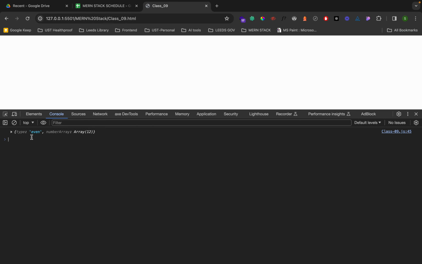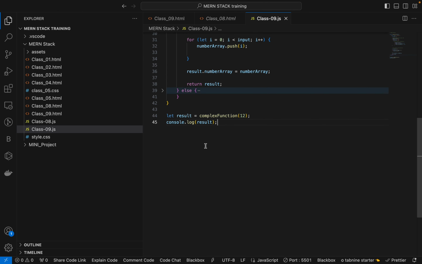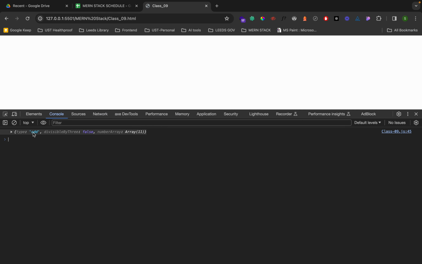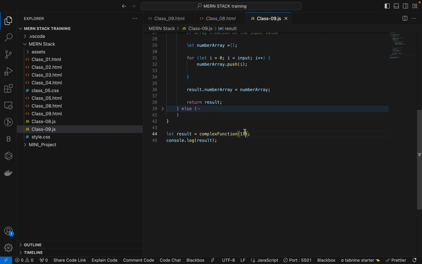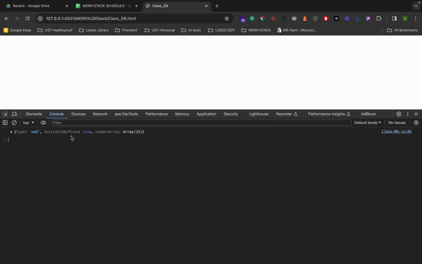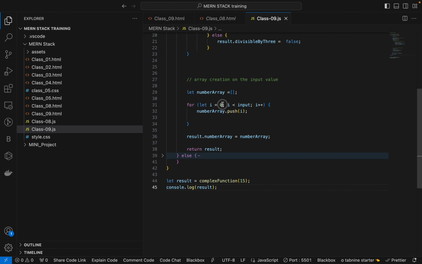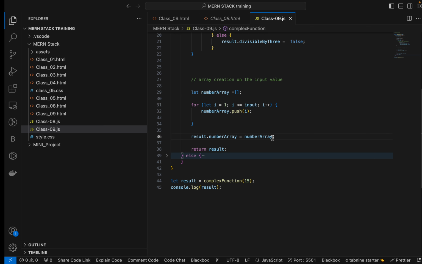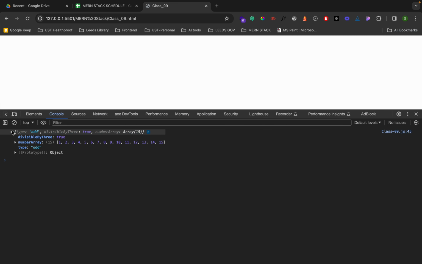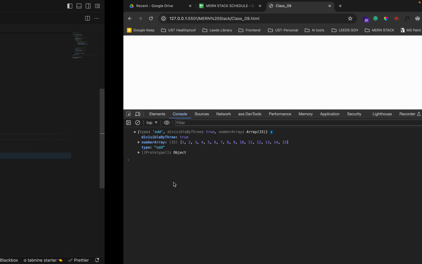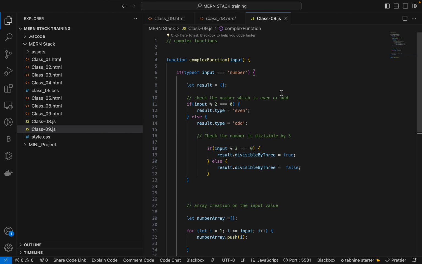For example, I am calling the function with a number of 11. It's an odd number, but it's not divisible by 3. It should be divisible by 3, and also an odd number, so 15. Divisible by 3 and number array, if you expand it, 0 to 14 will be there. If you want only numbers from 1, I can give i starting at 1 and less than or equal to input. Now if you expand it, it should show 1 to 15. That's how it will be there.